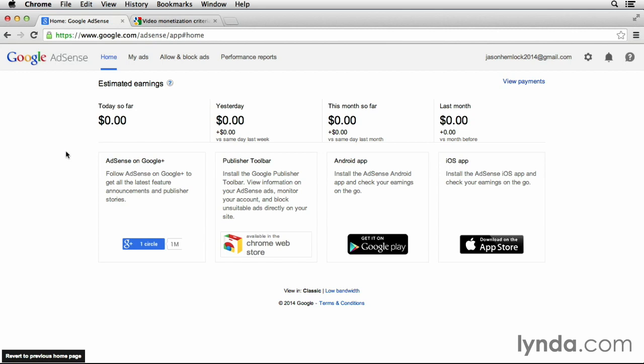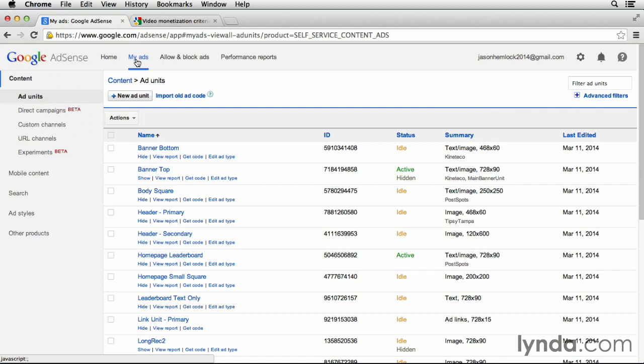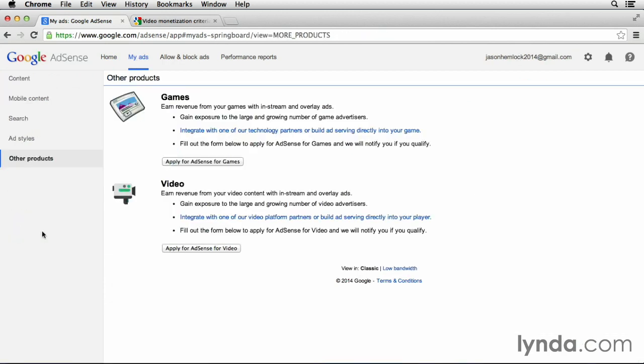To apply for AdSense for games and video, navigate to the My Ads section of your Google AdSense homepage. And then in the left side of your screen, go ahead and click on Other Products. On the page that appears, you have the option to apply for AdSense for games and AdSense for video.